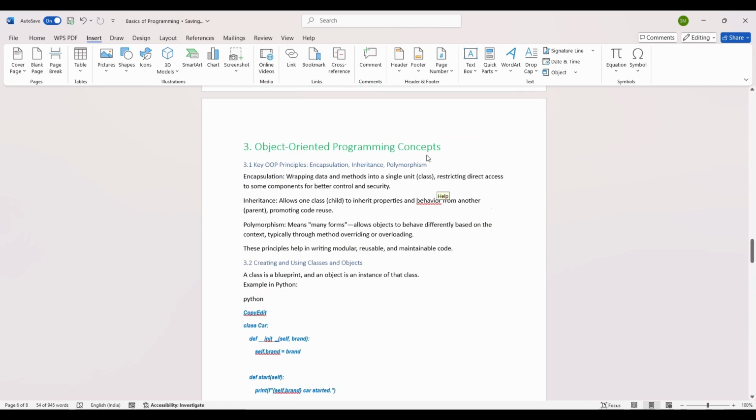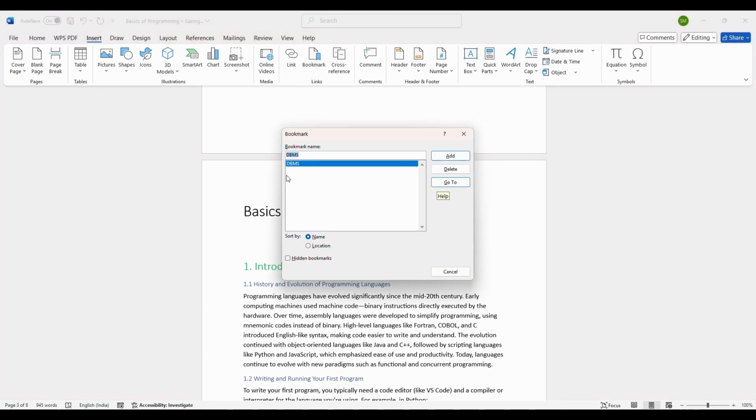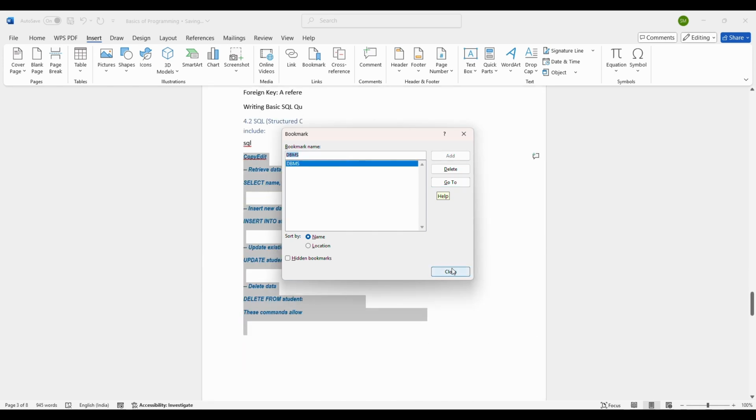Now let's say I'm at some other part of the document and I want to go back to that part of the document which I've bookmarked. So all you have to do is again click on the bookmark and you will see that your bookmark has already been saved. So in order to go to that part of the document, you can either double click on your bookmark or click on the go to option over here. So I'm just going to give it a double click and you'll notice that it takes me to that part of my document where I have bookmarked it.